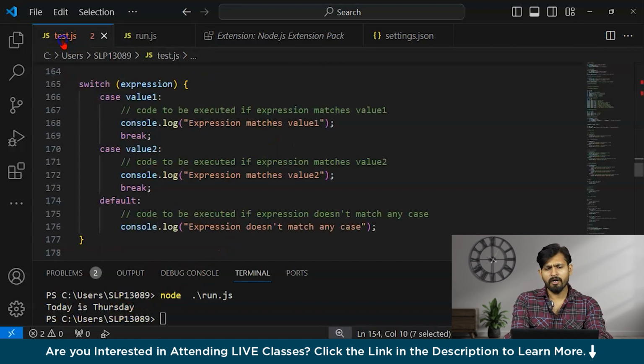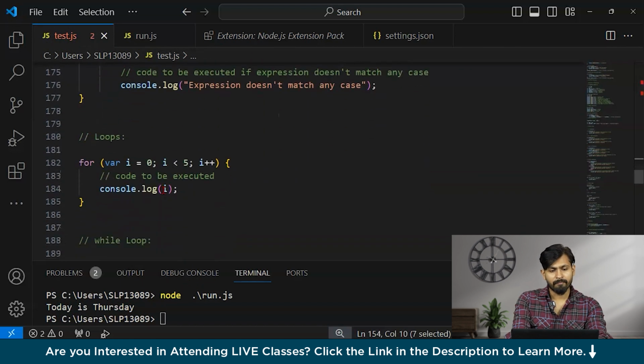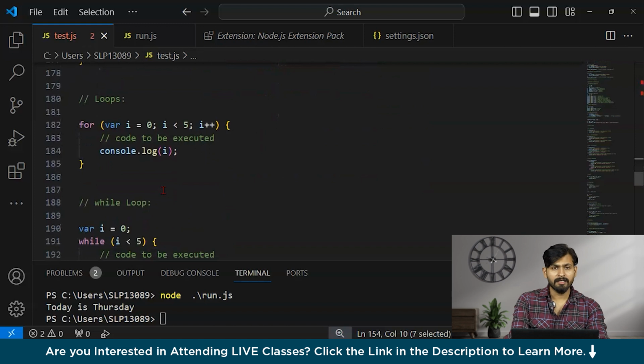I hope you would have got an idea regarding the switch statement. Now let us move forward and try to understand the for loop. So guys, loops are basically used to execute a block of code repeatedly until a specific condition is met. JavaScript supports several types of loops, for example, for loop, while loop, and do while loop.